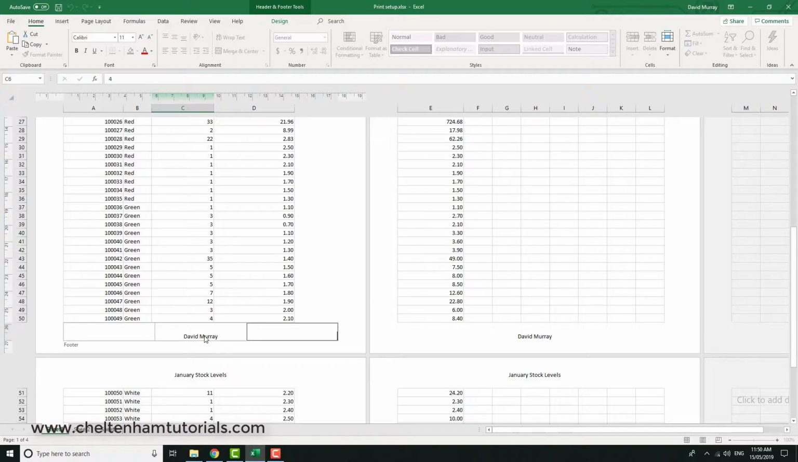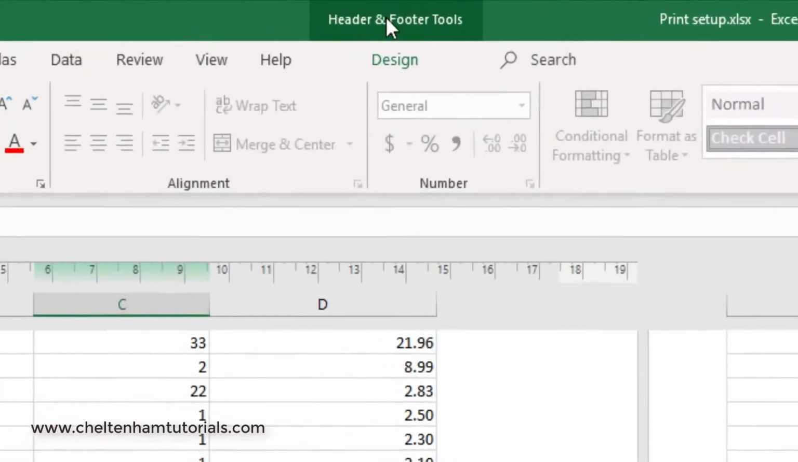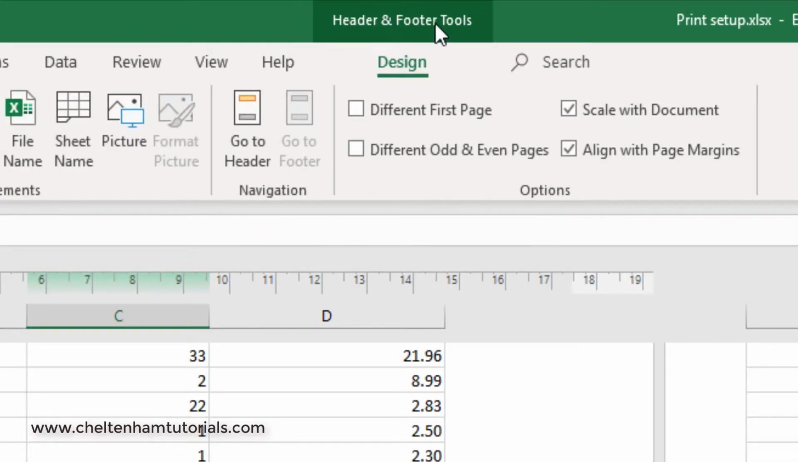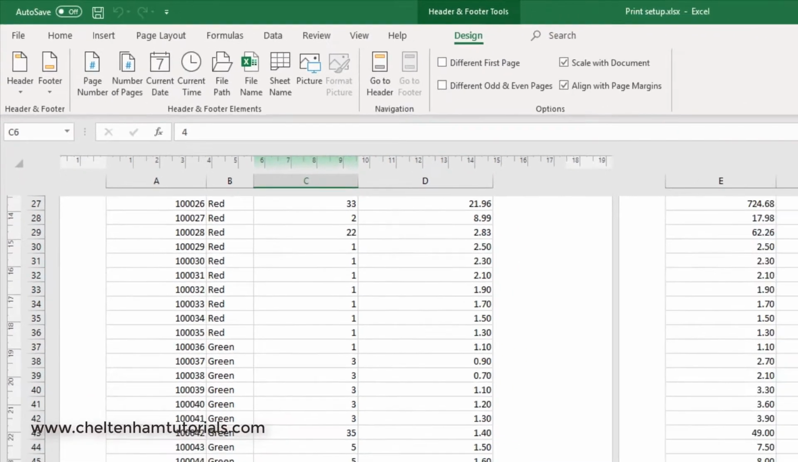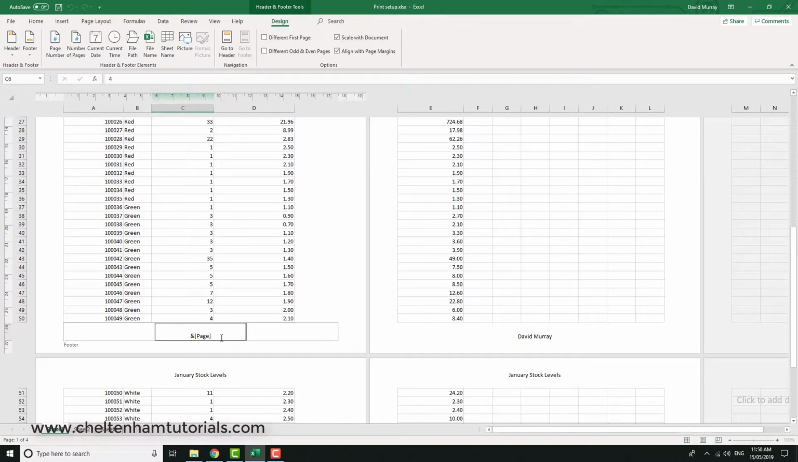If you want, obviously you can change these. So if I go here, I can change that to something else. So if I delete that, you'll notice up here you've got the header and footer tools. If I click on that, then I've got a whole raft of other things. So for instance, I put the page number in. So that will put the symbol in here for the page. And if you view that or print it, then that will display the page number. If I confirm that, that will appear on each page. So you've got page 1, page 2, page 3, page 4.